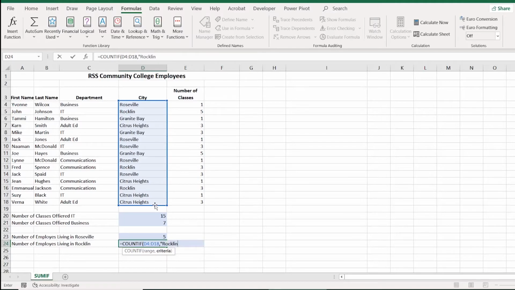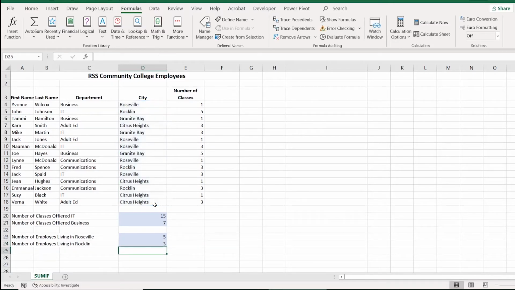So I'm going to put Rockland in quotes, put my right parenthesis on the end of that function, and then enter. And I'm going to go ahead and check this. So here's Rockland, Rockland, and Rockland. And you can see Rockland is entered 3 times. So we have 3 employees that live in Rockland.